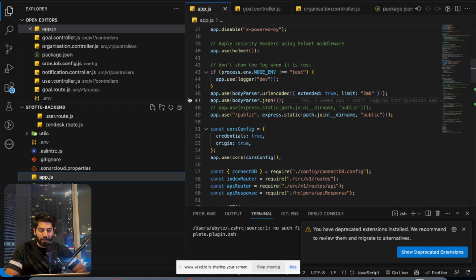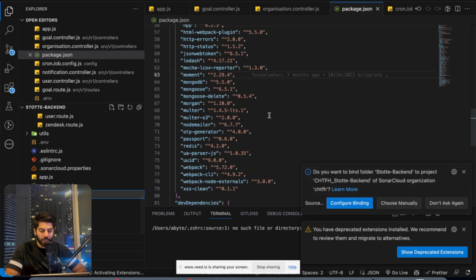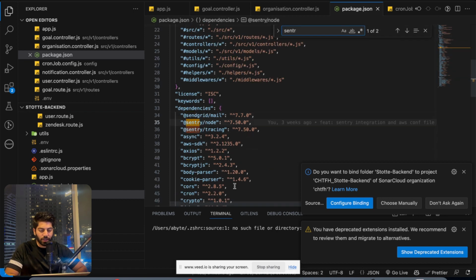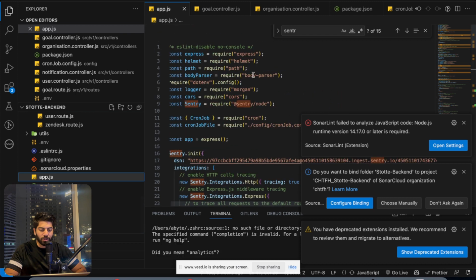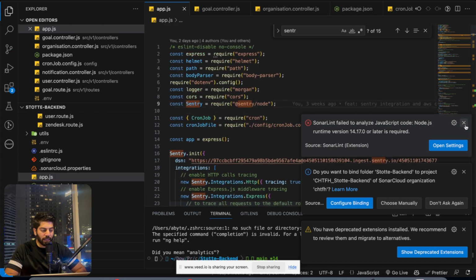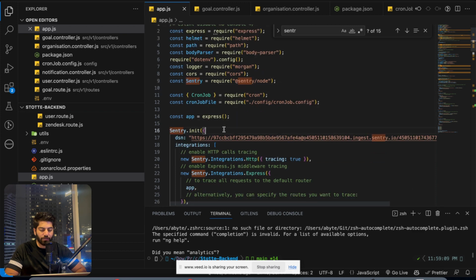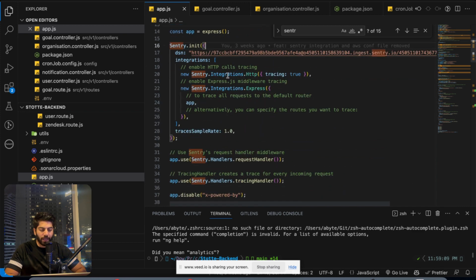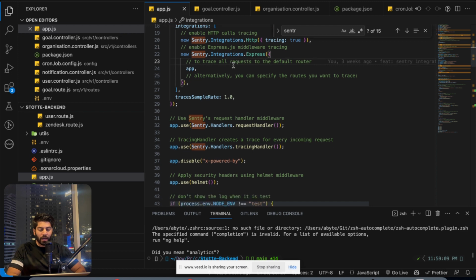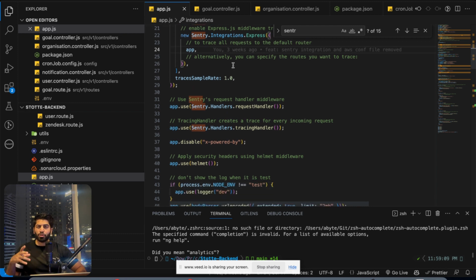In this, you can see I have installed Sentry. If I go to package.json, you can see I have installed Sentry. And then in the app.js, I have included Sentry, and then I have done the initialization part. Then I have set up these variables because I need tracing of all the HTTP calls. I'm also specifying the framework, and I'm specifying to trace all the requests to the default router. Alternatively, you can specify specific routes you need to trace, or you can just pass in the variable of app to trace everything.